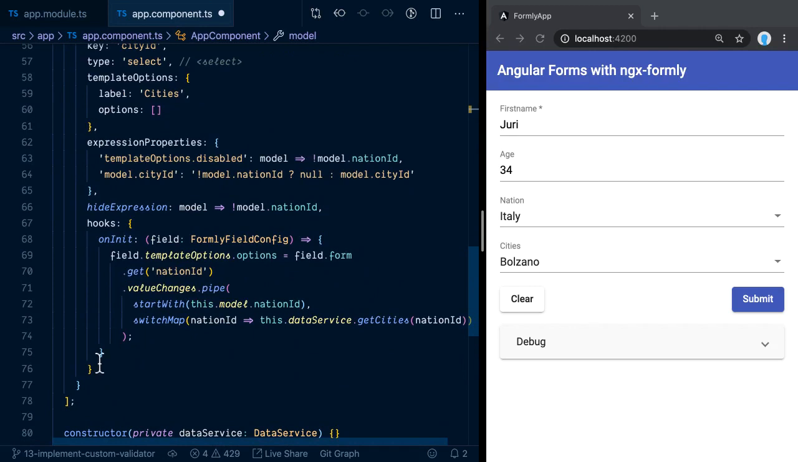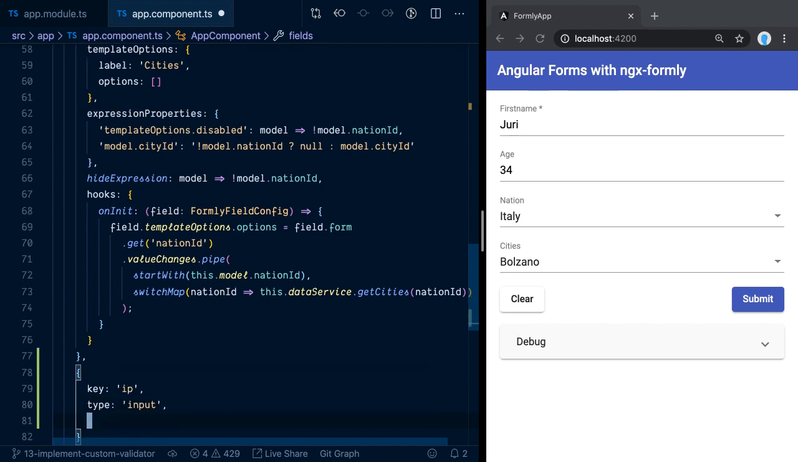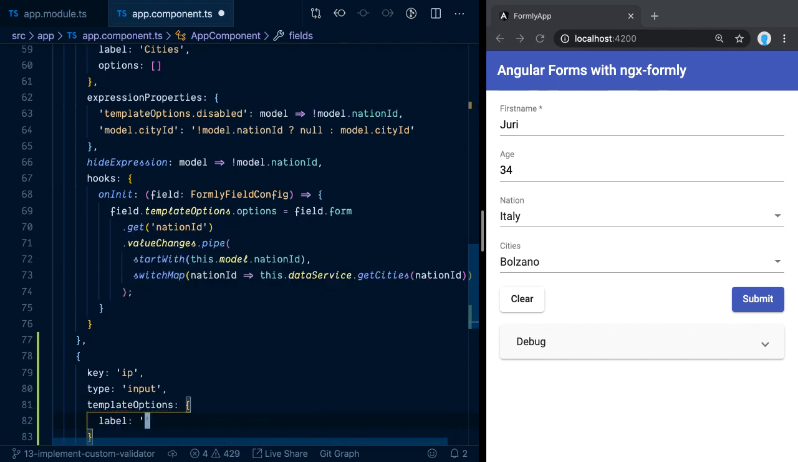So let me just go to the very end and let me create here a new configuration, which is here for the field IP. It will be a normal input field. And in the template options, we just specify the label for now, IP address.